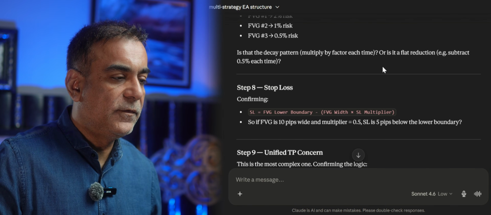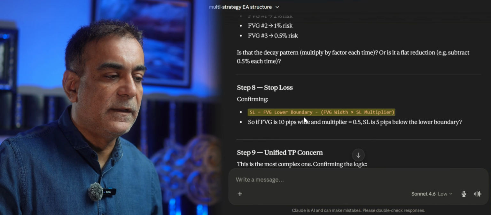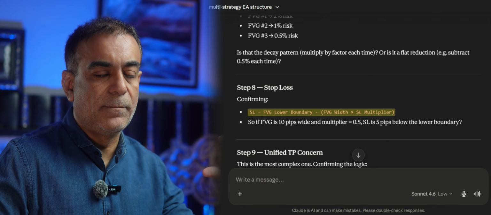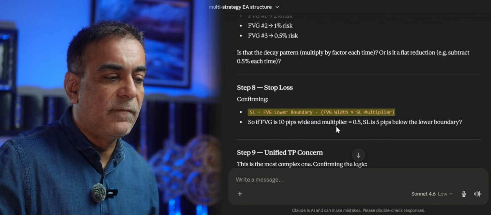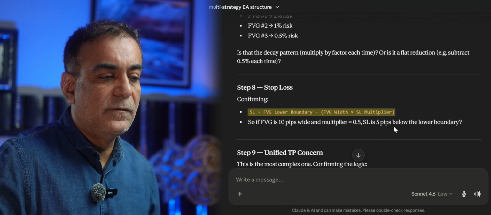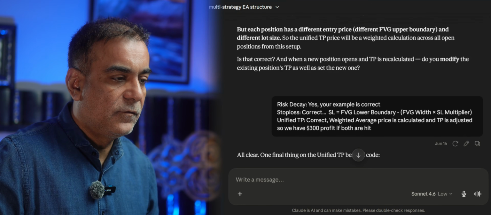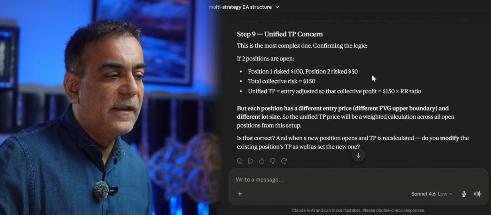Then on the stop loss, just confirming that the stop loss is going to be wherever is the lower boundary minus the width of the FVG times a multiplier. So if the FVG is 10 pip wide and the multiplier is 0.5, the SL is going to be 5 pip below the lower boundary, which is correct. So I said yes. And then on the TP, it gave me an example.